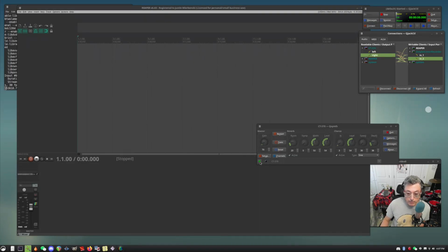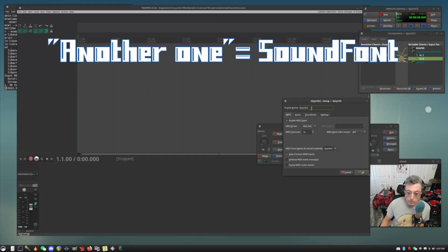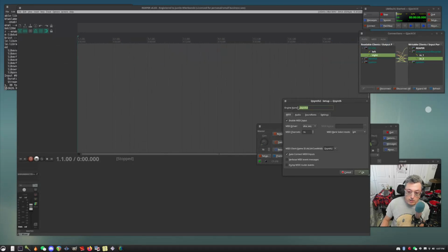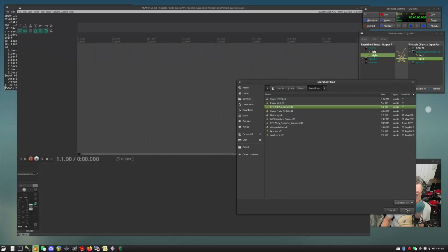So let's go ahead and click this little plus symbol down here, and I'm going to load in another one. We can actually change the name of it right here. So I'm going to call this one CTK. I believe it's 270. And then if I go here to sound fonts, click open, I'll go into my sound fonts folder, and in here I have my Casio 230, not 270, but whatever, I can change that.